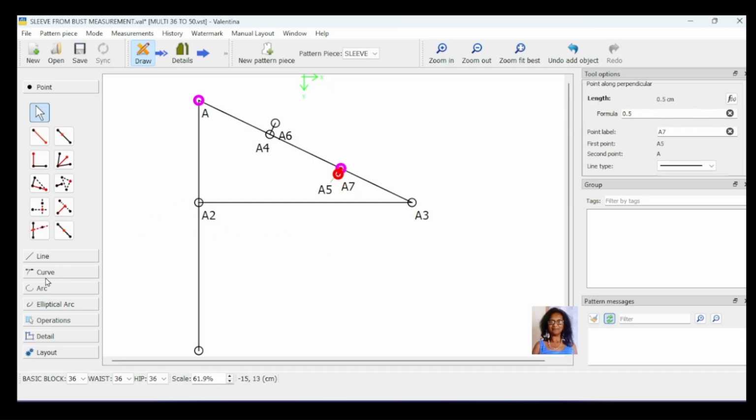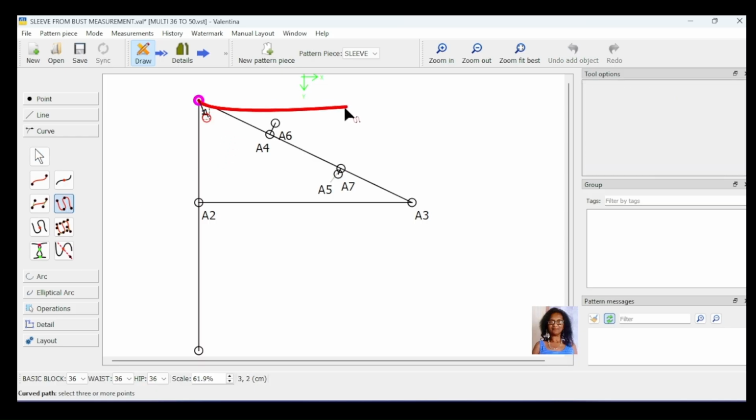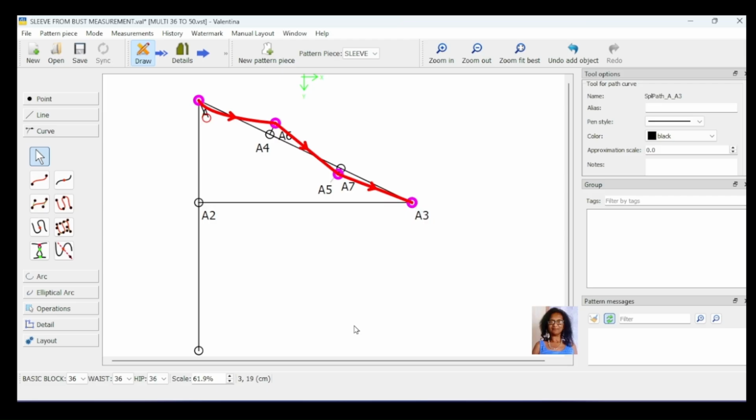I'm going to now select a curve tool. I'm going down to the curves, and I'm going to choose this curved part. Let's select on point A and on the point 6, and at the line at the bottom I'm going to click that, and to the bicep line, the end of the bicep line, and click enter. And now you can see it has created a line going.